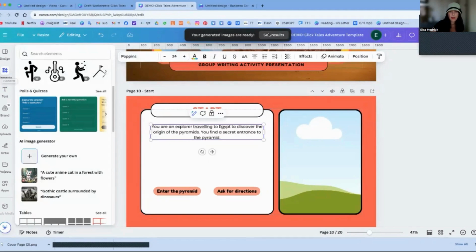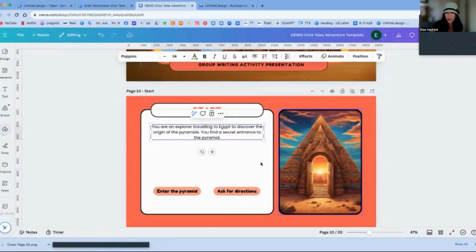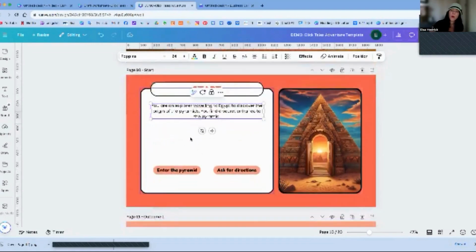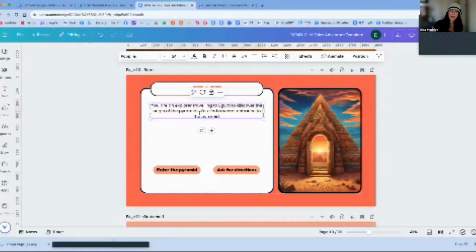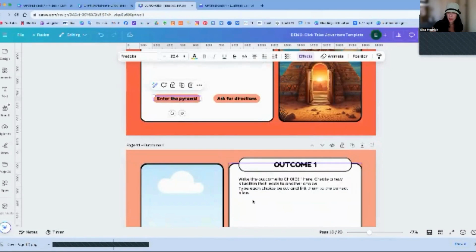Let's see how that came out. Wow. So I'm also amazed. Usually I'm impressed. So they can choose the one that they like best for their story. They'll drag that in there, and now they're on their way. So once they have their story in, they can link this now. This will link to the page that is for entering the pyramid.